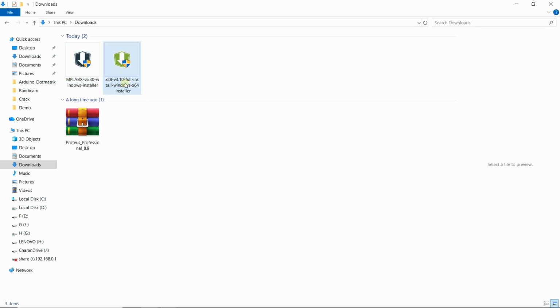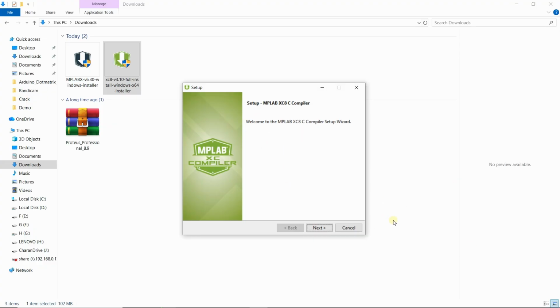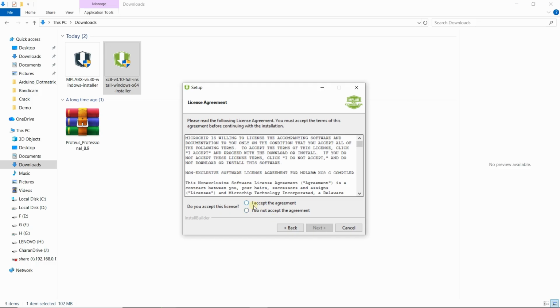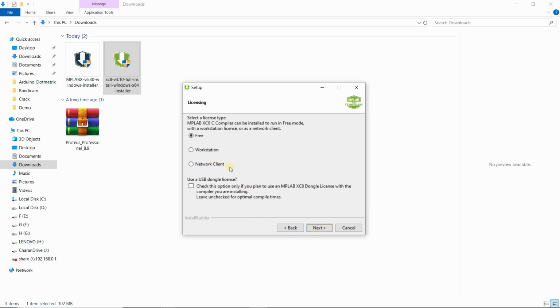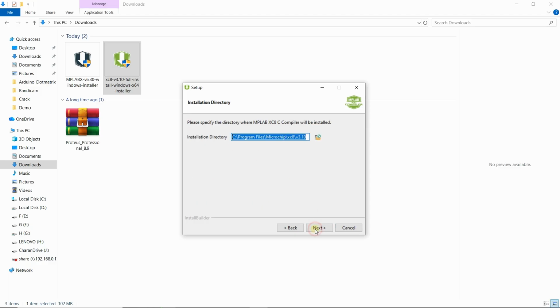First I am just going with this MPLAB XC8 compiler. Just double click on this. Click on yes in the window if it is asking for allowing the software to install in Windows PC. In the first window that is popping out right over here, just click on next. Here just click on the radio button, I accept the agreement, and click on next. Next. And here you can just select the free radio button right over here and click on next.